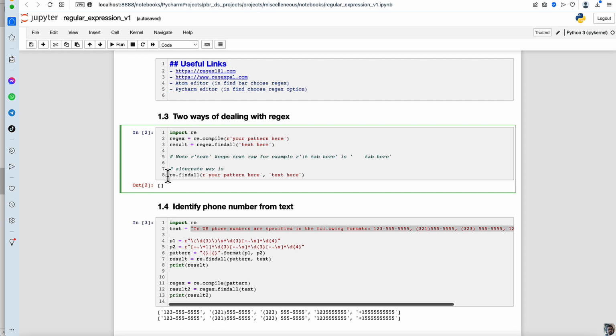Another way is to directly use re, and you can do a static call where you have to specify your pattern first and then your text later. If you are using regular expressions a lot in your program, the first is the better way. But if you're using it ad hoc once in a while, then you can directly call using re dot.